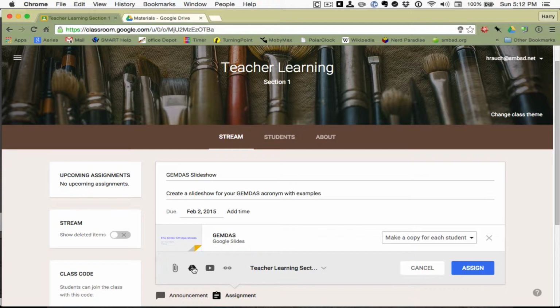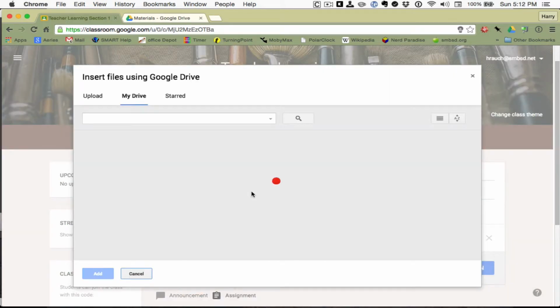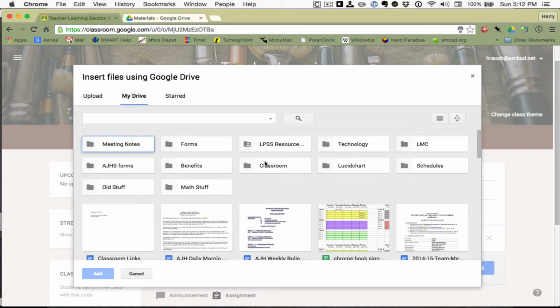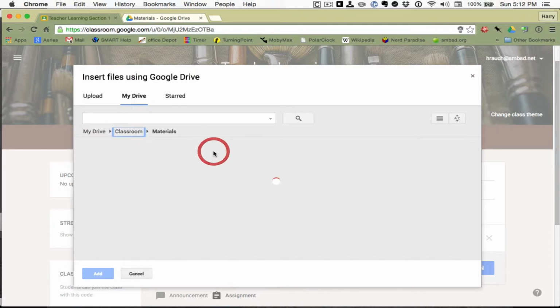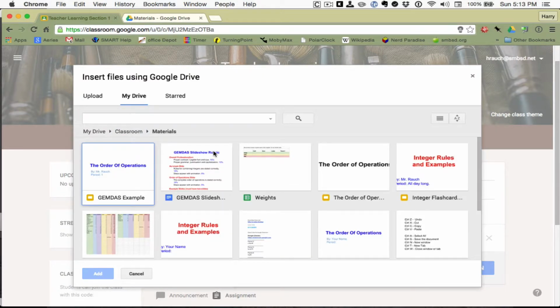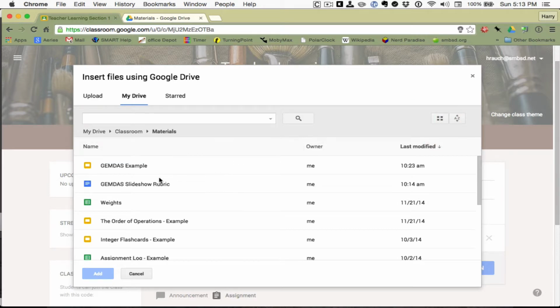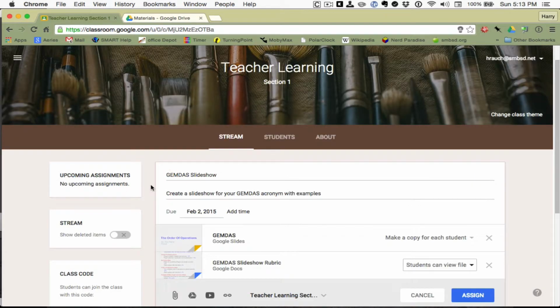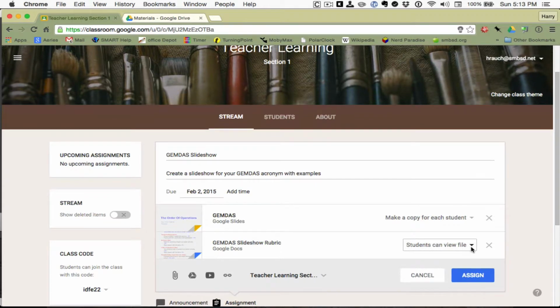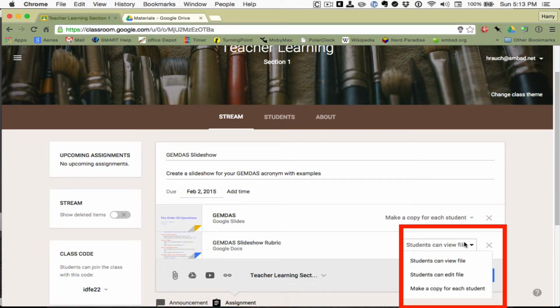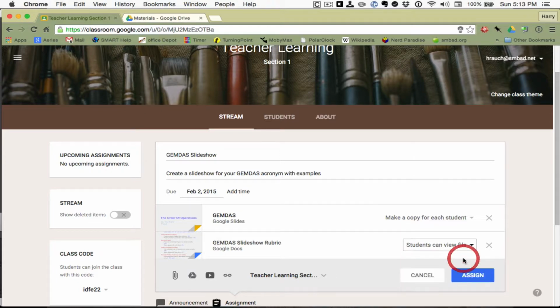I'm also going to attach from Classroom, from my materials, I'm going to attach the rubric. Wouldn't it be nice? There it is, GEMDOS slideshow rubric. And this, I don't want them to be able to modify. That would be awkward. Students can view the file, and that's it.